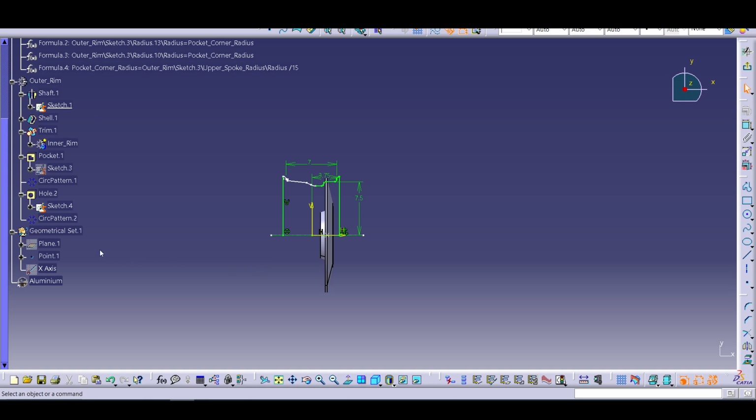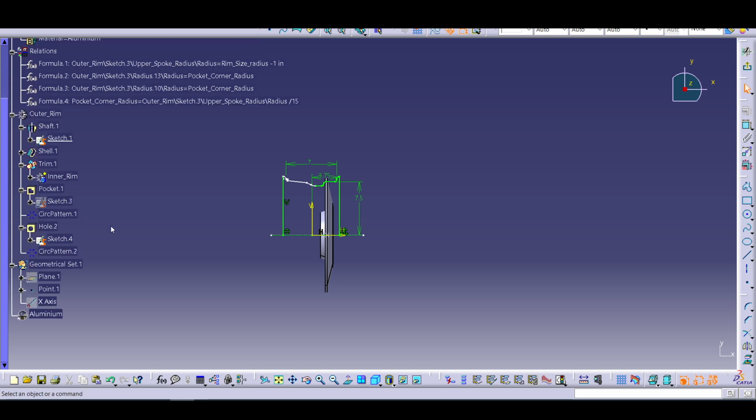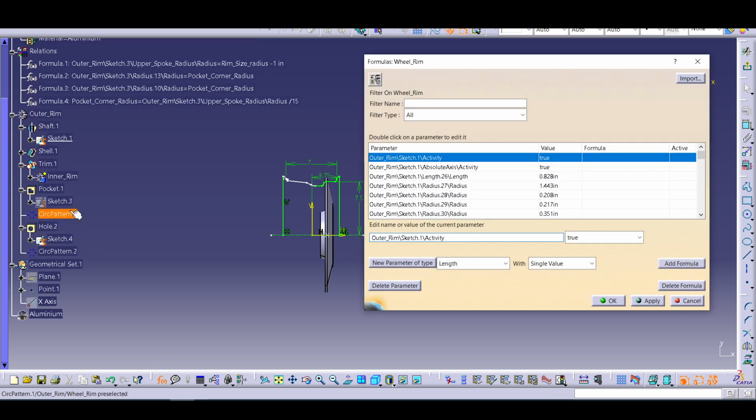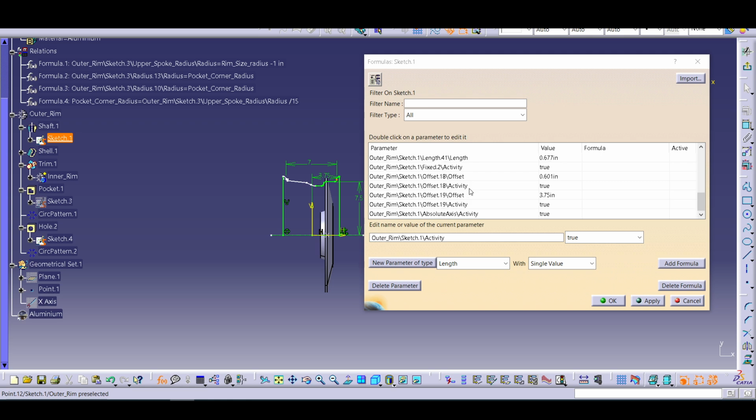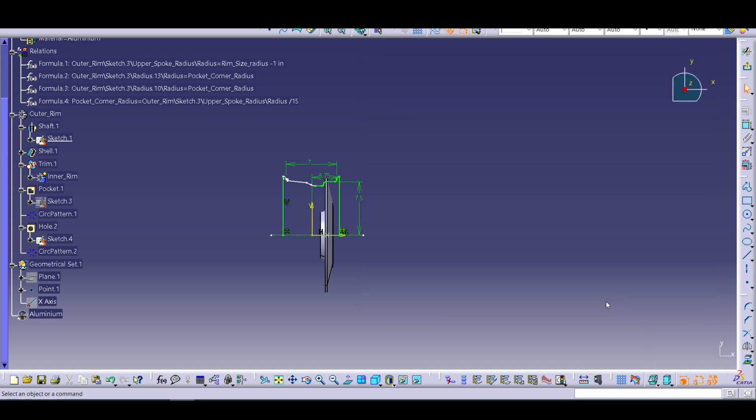The intrinsic parameters define the properties like depth, offset, activities. Now if I go with this parameter and select any of the sketches, it will show you the offset, radius offset, the first dimension of the part.